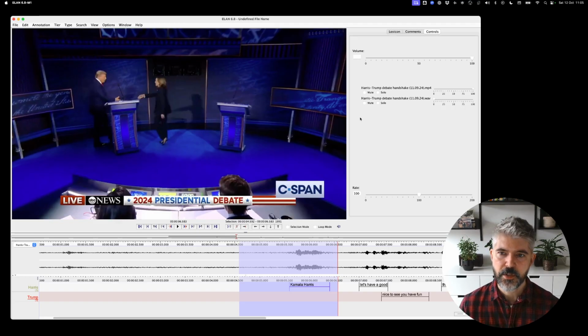So we can also see over to the right, we can adjust the volume. So right now it's at 100%, but we could drop it down to say 0. And we can also then adjust the rate of play. So we could bring that down to say 50%. Now, if we play the selection, we'll be able to watch it in slow motion.